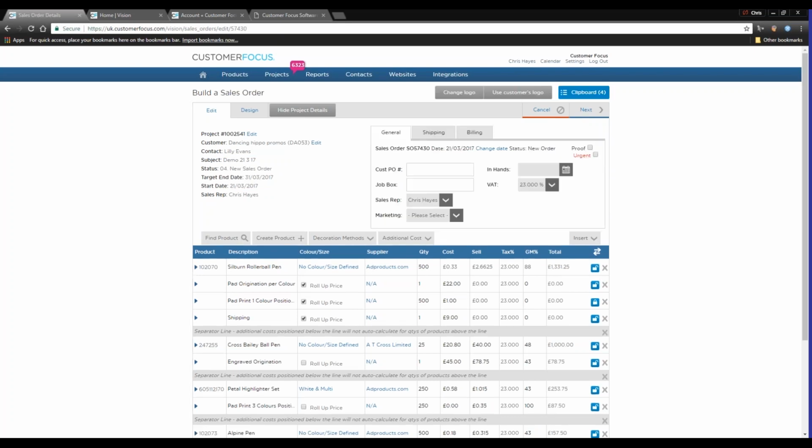To convert a quote to a sales order, click the appropriate option in the next menu and you will be taken to the sales order screen. In terms of changing any details within this screen, the steps remain the same as in the quotation. On a sales order, there are the proof and urgent options, and if you make changes to these, you must click Save.